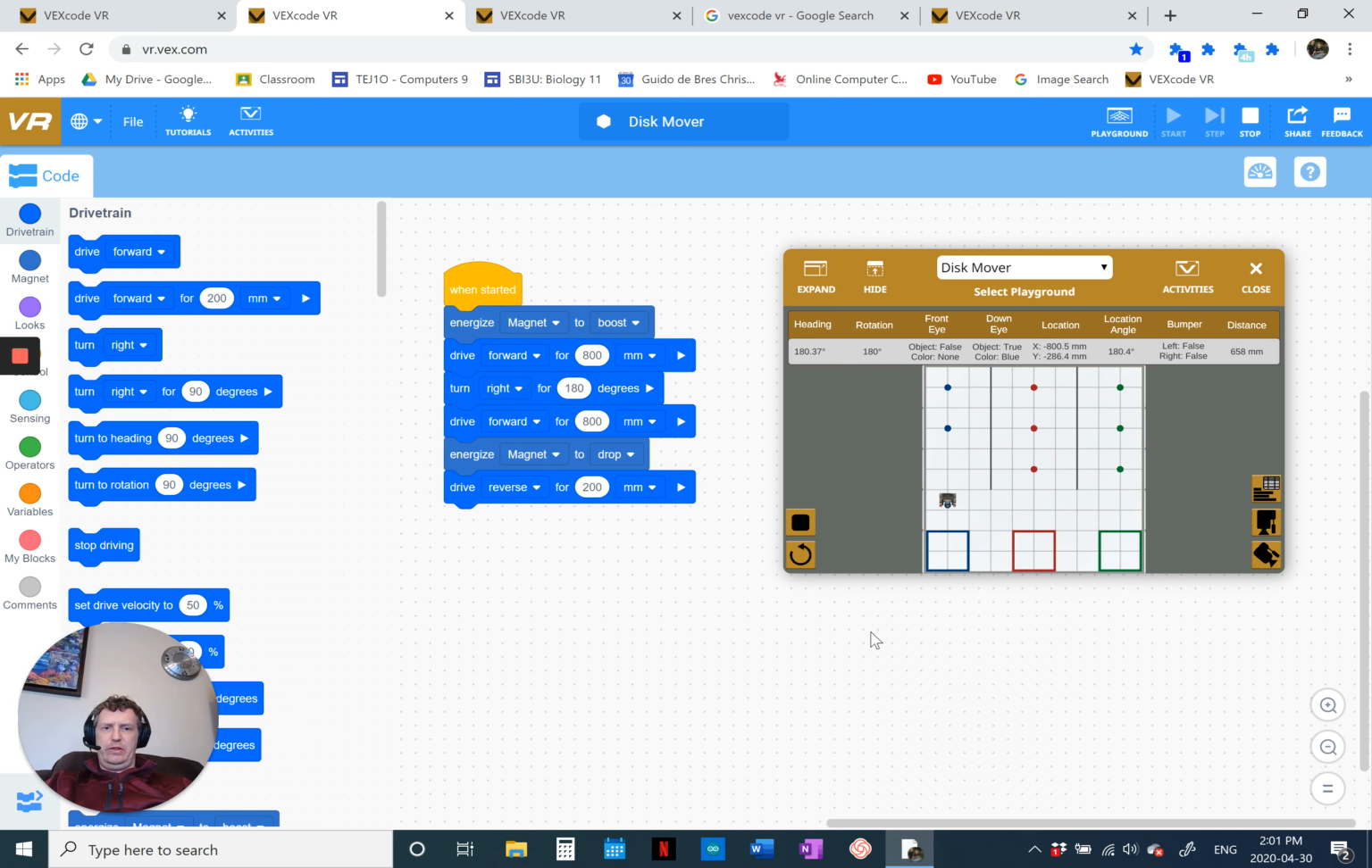It's turned around. It's driven back. It's dropped it, and it's backed up. Okay, so that's basically how you would do it for picking up and moving these disks where they need to go. It's just a matter then of programming it to do what you need to meet the requirements. Okay, well, that should help you with the first task.